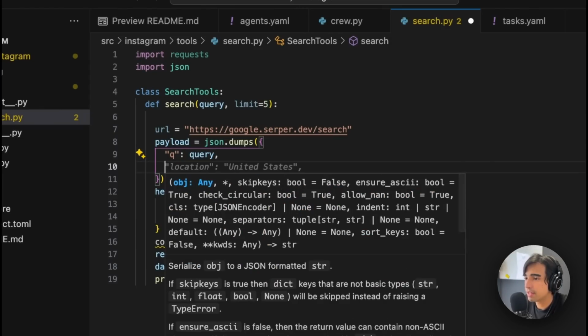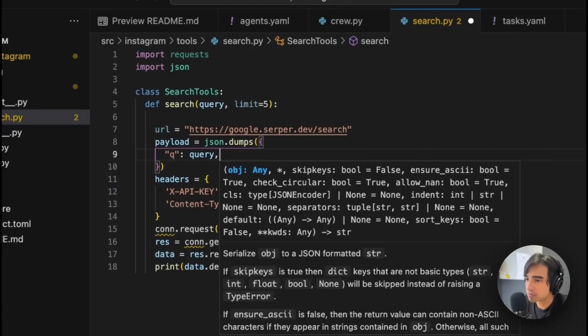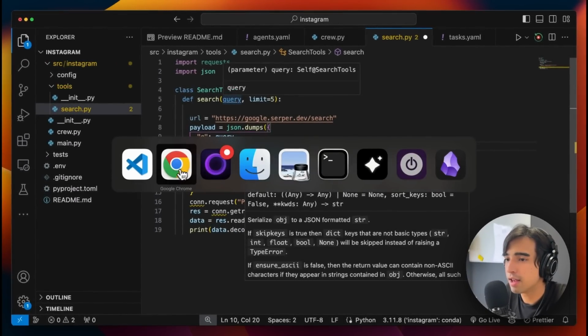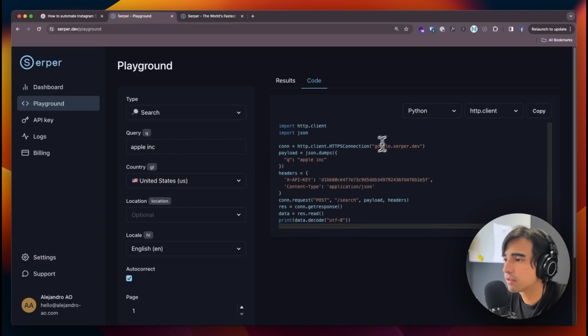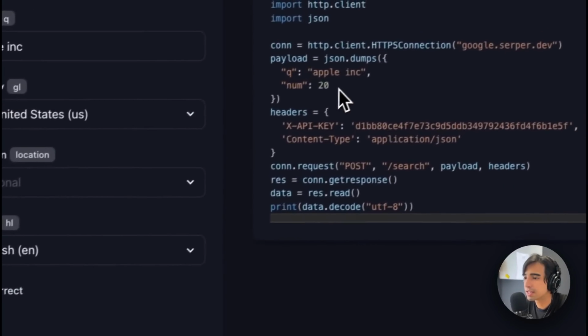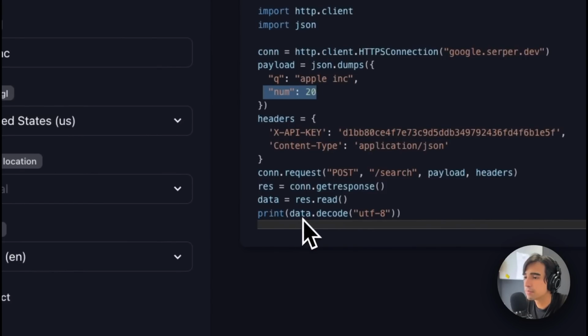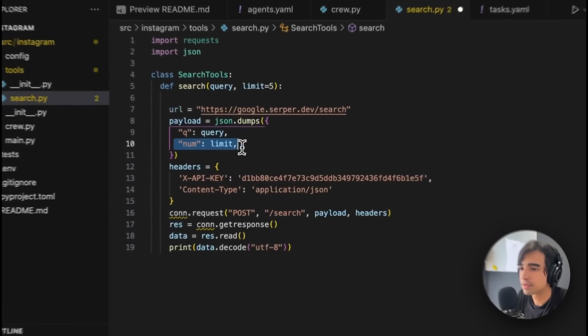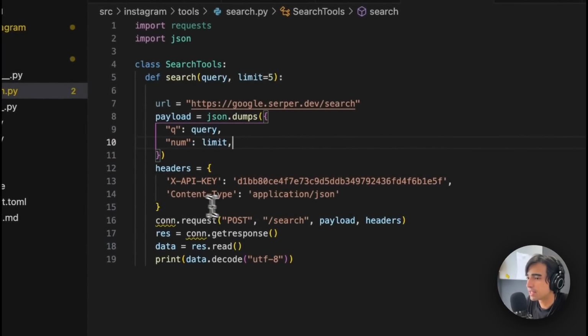And then the maximum number of results is going to be number and limit. And this one I get from modifying the number of results, and you can see that it is num 20. So there you go, number, that becomes 20. Then we have the headers, and we have the content type application/json, and right here we have the API key, which I am very conveniently leaking for you.